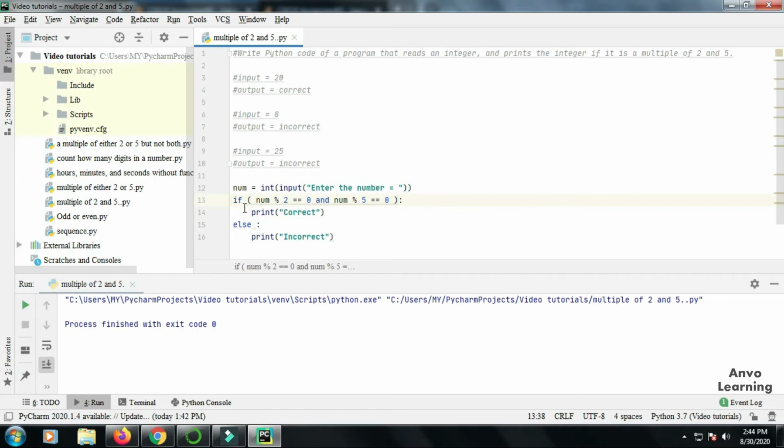First of all, I have given in the if condition num mod 2 equal to 0, that is, the number I have given, if it is divided by 2, its remainder is 0. Again, another condition I've given, the same num mod 5 equal to 0, that is, if the number is divided by 5, its remainder is equal to 0. I made a connection by using and in both of these conditions, that is, the condition will only work when both of these conditions are satisfied.